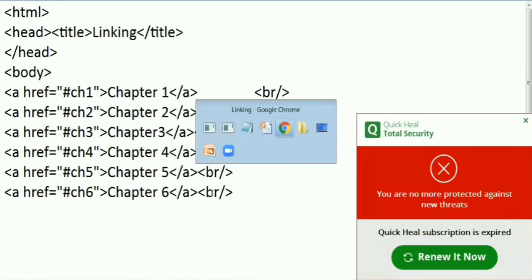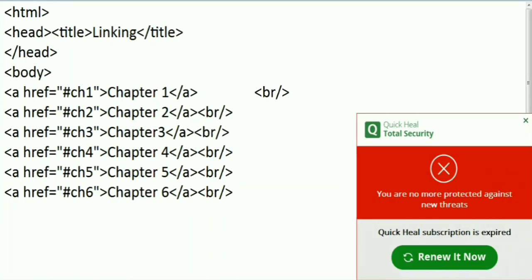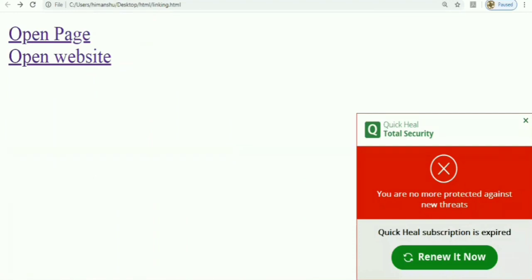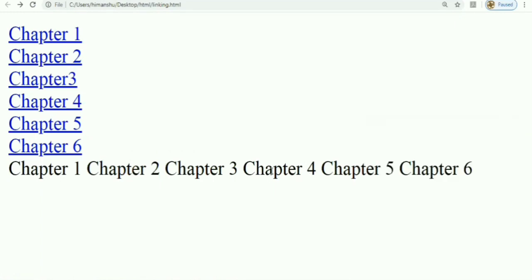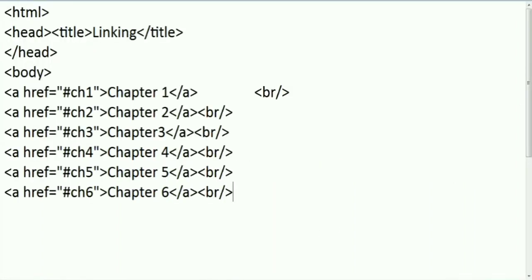Here I'm saving my file, then opening my web page and refreshing it. Here you can see all the chapters whose links I have made are shown like this. But this is not the way we think. We are not going to do things like this. Fine. So what is happening there?